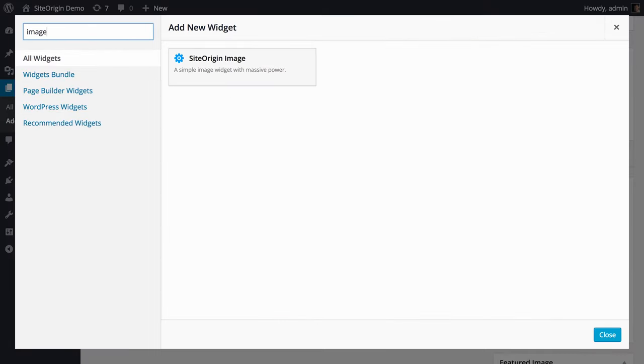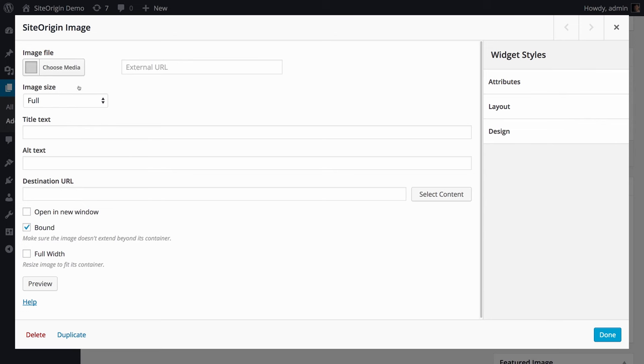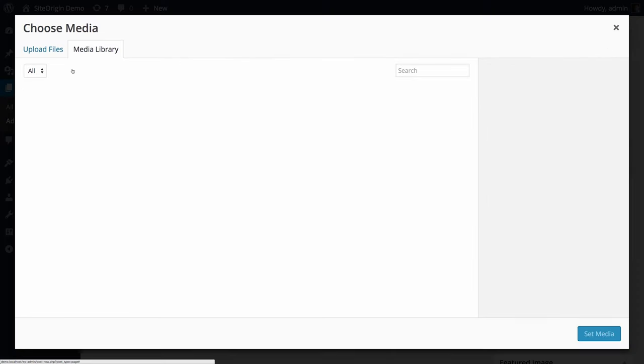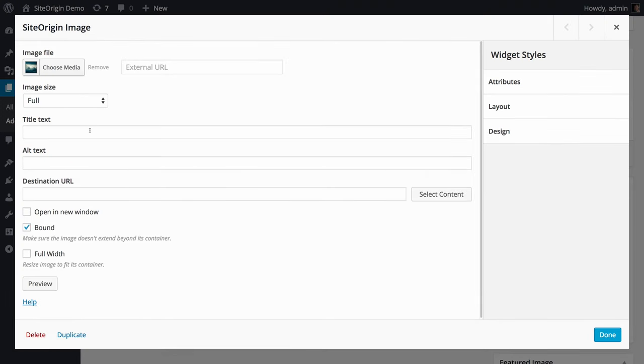After you add an Image Widget to your sidebar or Page Builder page, this is the form you'll use. The first field is the actual image file. The media selector allows you to select or upload an image using the WordPress media library. Or there's an external URL field if you're hosting the image elsewhere. If you're using an image from your WordPress media library, then you can also select the image size. Most of the time, you'll want to keep full selected.